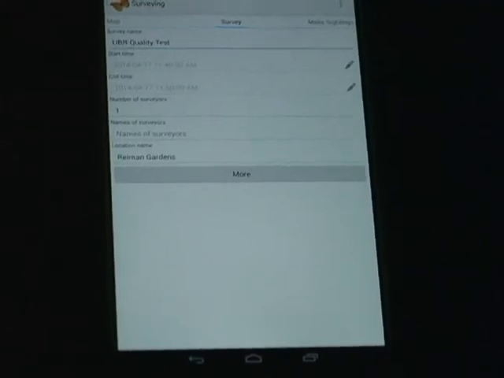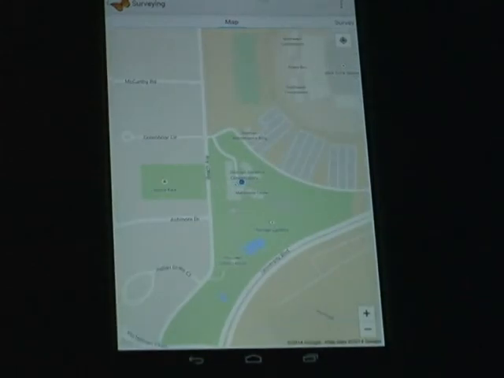It'll bring you back, and you can see that your start time and end time has been entered. If you want to look at your sightings again, they're still there. And if you want to look at your map again, it will still be there.